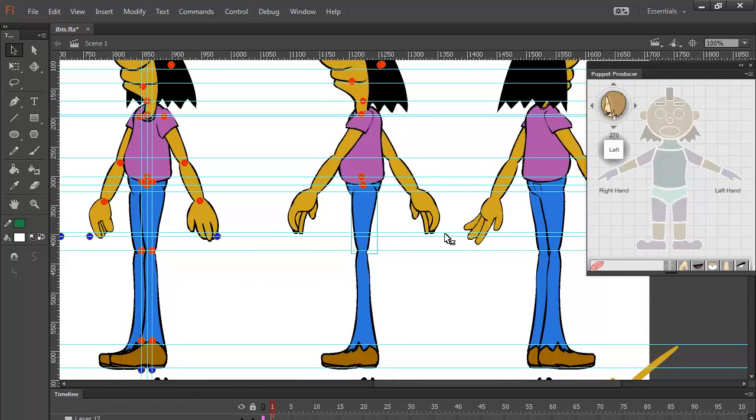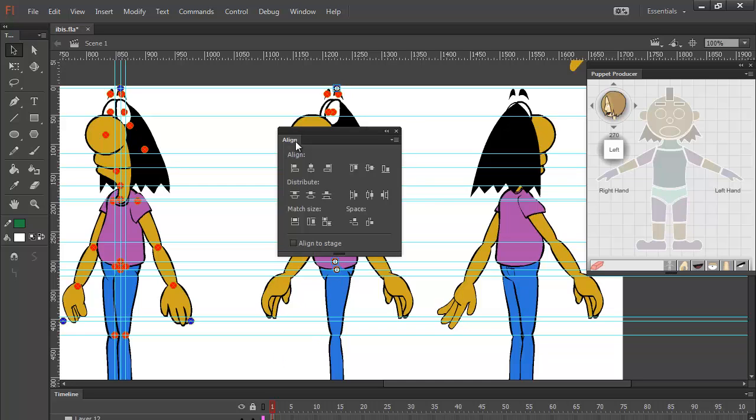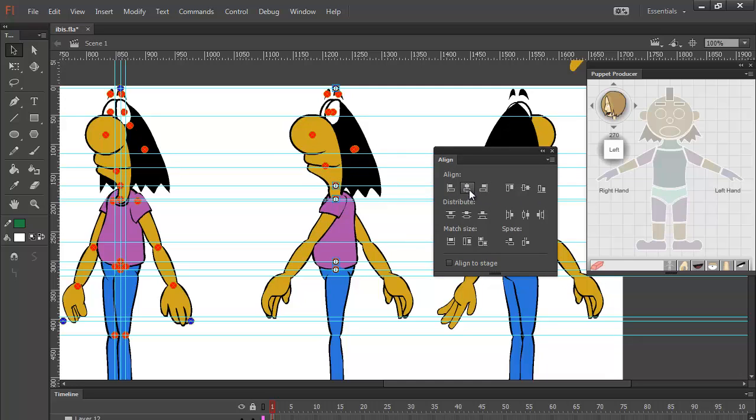Okay, so let's see. These are the important ones. This one, the face, the neck, that, and that. Control K to align them. Nice in the center there. That should do it. So now we'll do the upper or the left thigh.